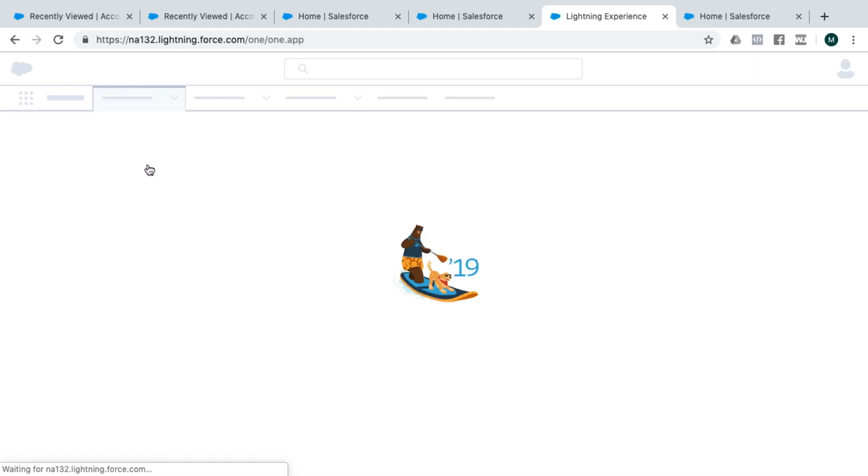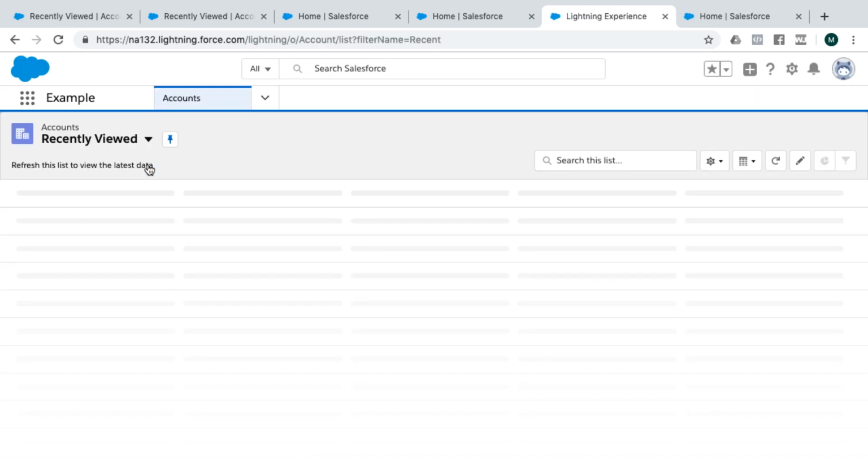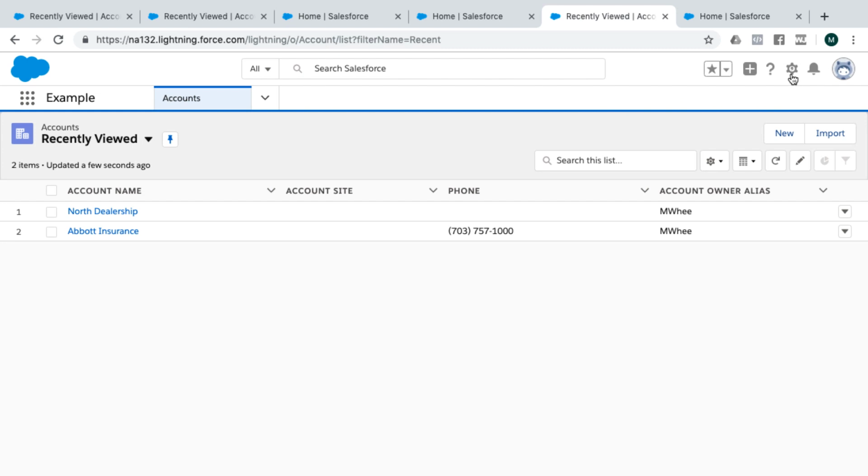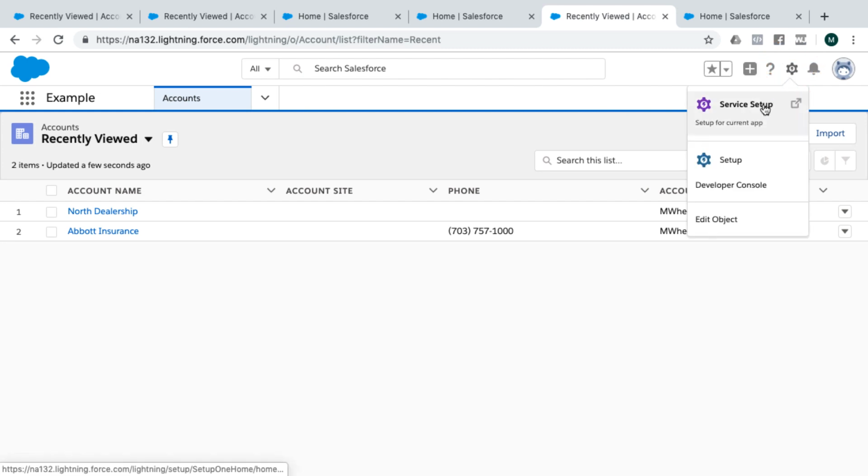And so it's an important factor to keep in mind as you start to learn more about Lightning Experience administration. And this is something that is not available in Salesforce Classic either. So service setup is a subset of the full-blown setup menu, and you can add that to applications.